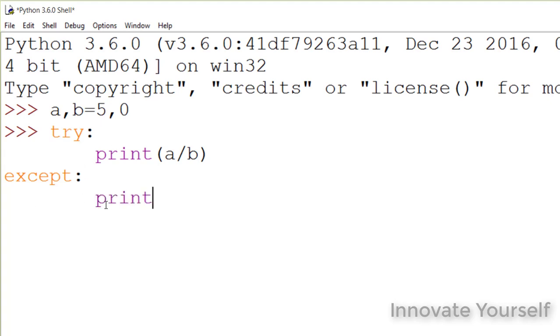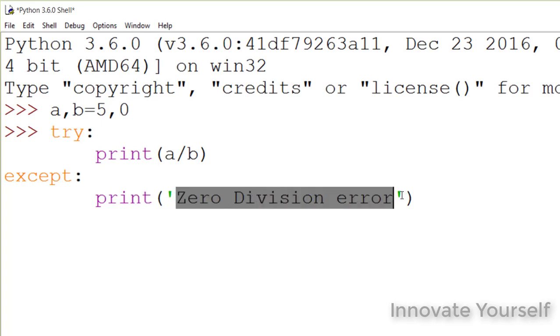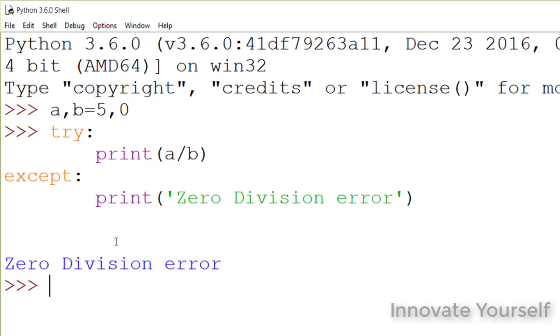I want to print zero division error, and now when you press enter, instead of showing any error, it will show you this message. So let's press enter. You can see you have tried a divided by b, but still it's not showing an error, it is showing the zero division error.